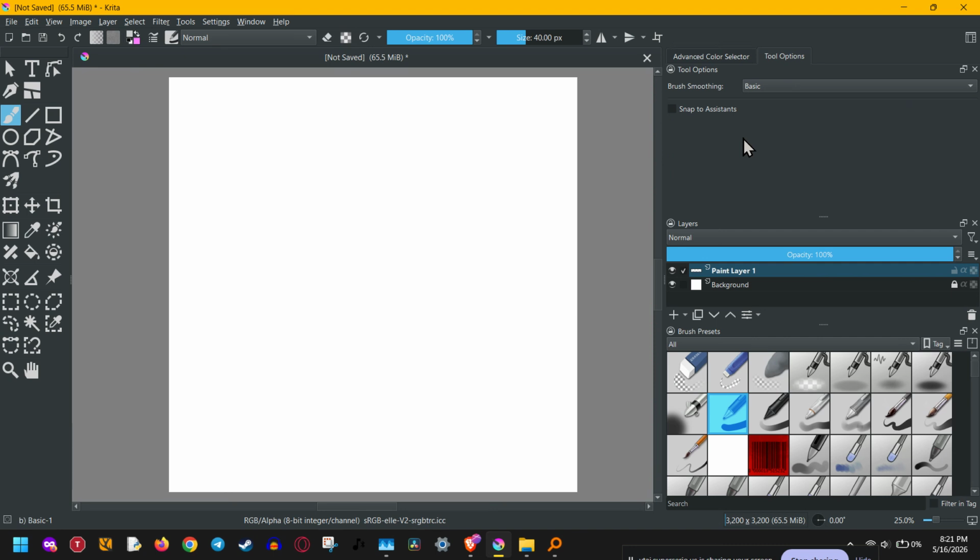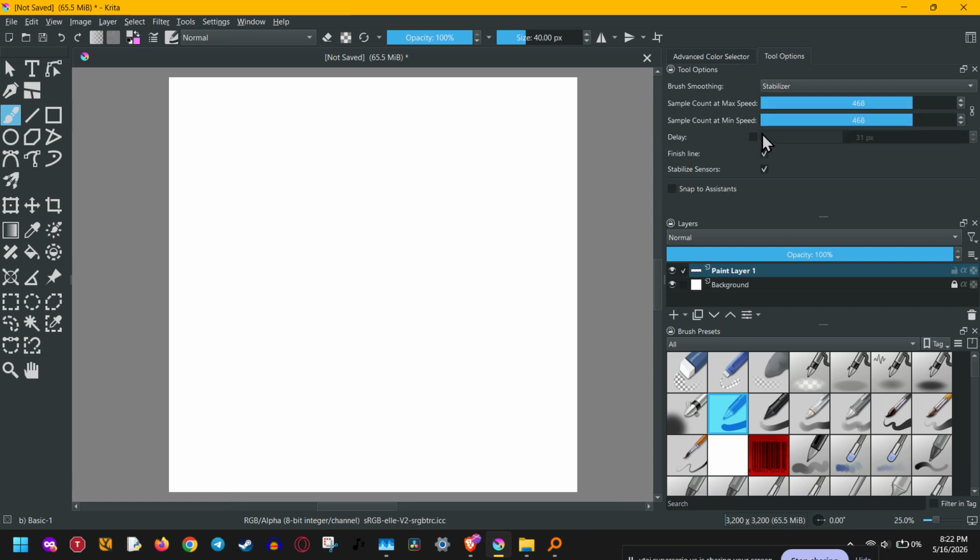Basic keeps some smoothing without as much delay, while none gives you the lowest possible processing delay and the most direct pen response. If you prefer to keep stabilizer on because you like the smoother line control, you can still reduce the lag. Just uncheck the delay box and lower the sample count value. Lowering the sample count reduces how much processing Krita has to do while you draw, which can make your brush feel much faster and more responsive.